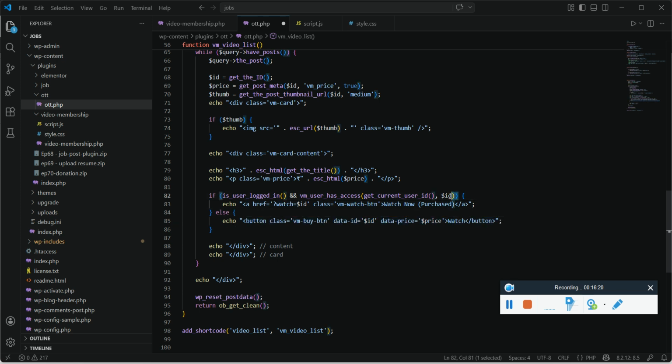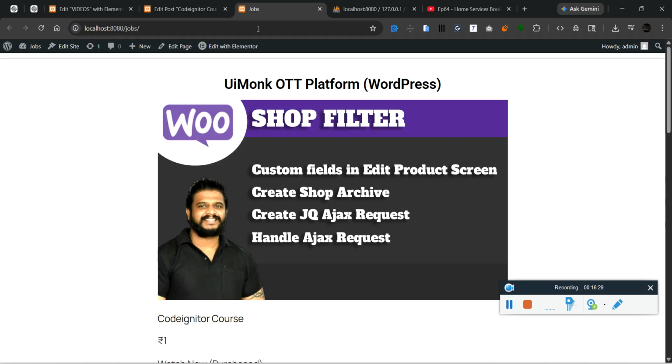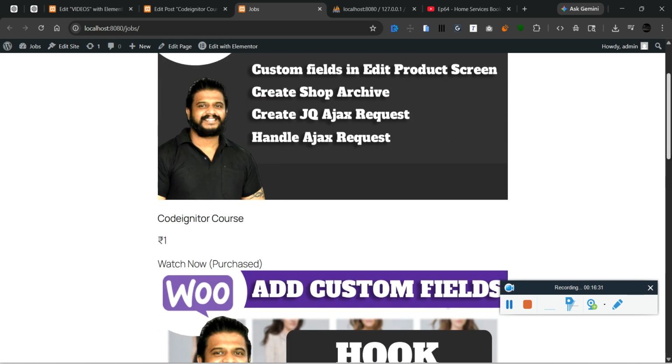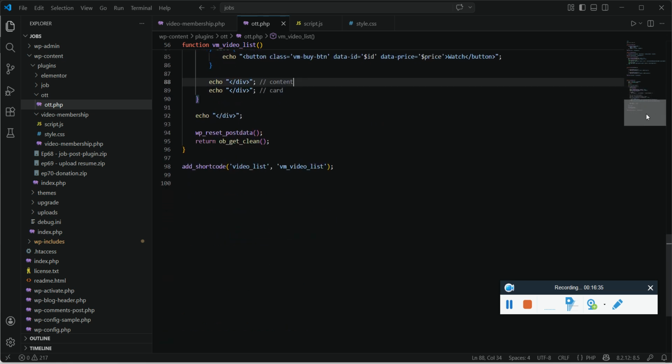If the user has not purchased anything, then this link would show up. As of now, I'll remove this function and I'll create this. Once the shortcode is ready, if I refresh, you should see the list of courses. Also, this is how it looks without CSS. So we need to enqueue the CSS first.